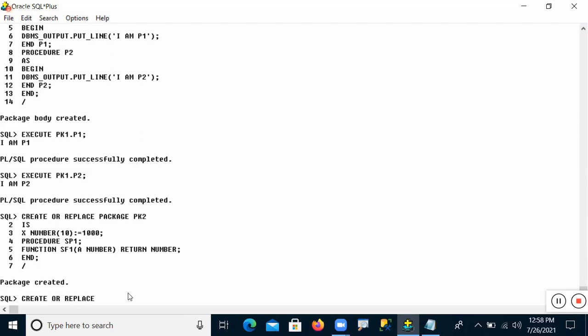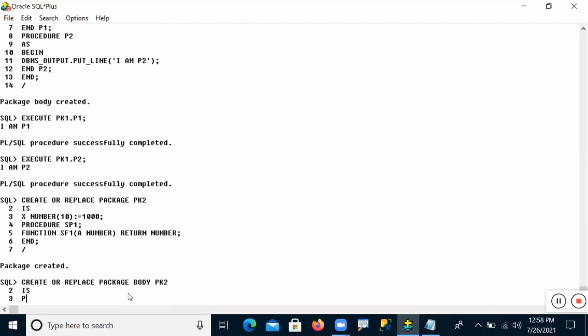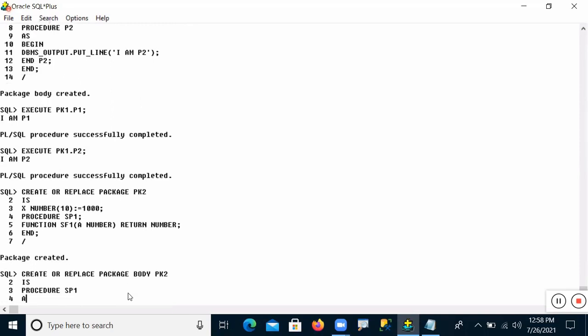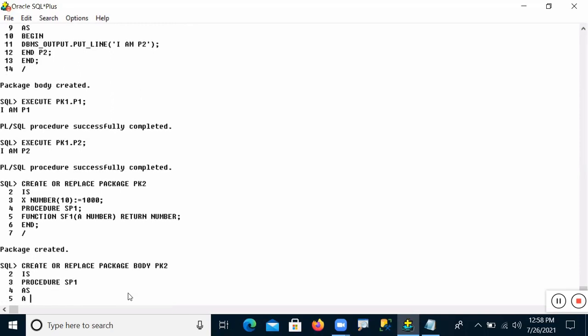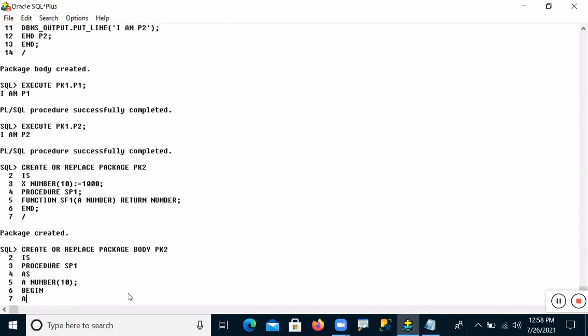Create or replace package body, and your package name pk2. Now IS or AS. Okay, now first I have to implement the procedure sp1. So in procedure sp1, what I'm going to do is IS or AS, and one variable I'm declaring here, a, one variable declared in my procedure body. After that I just pass BEGIN, and now I'm passing here a := x / 2, whatever the variable I declared.